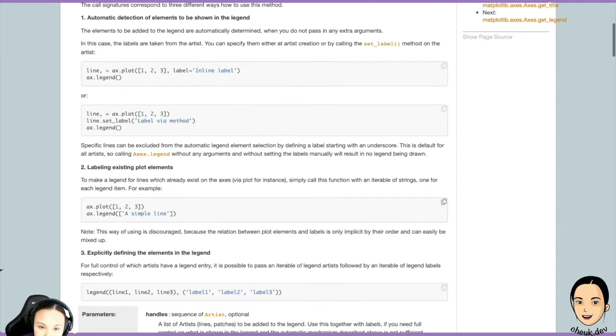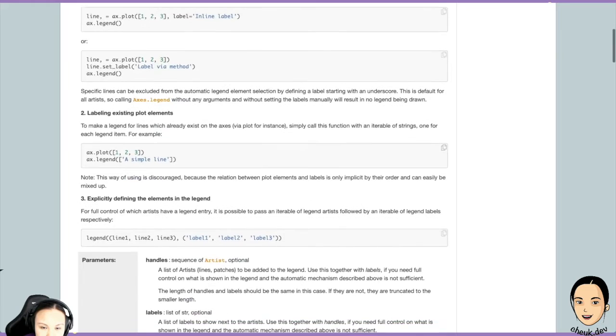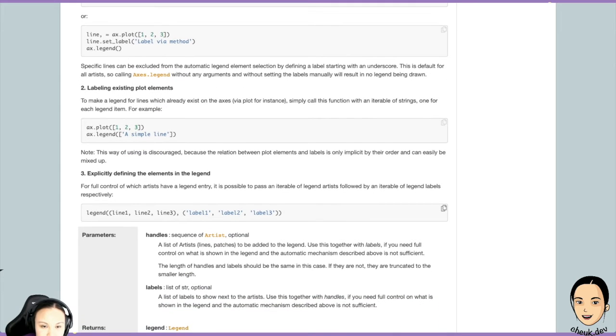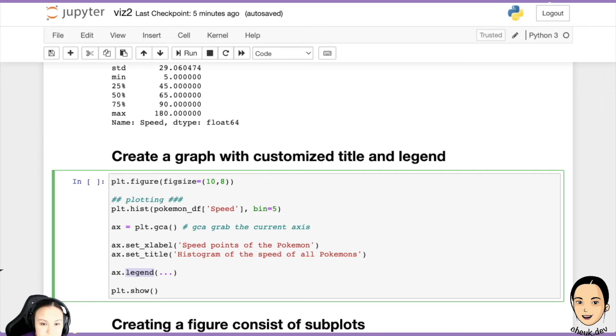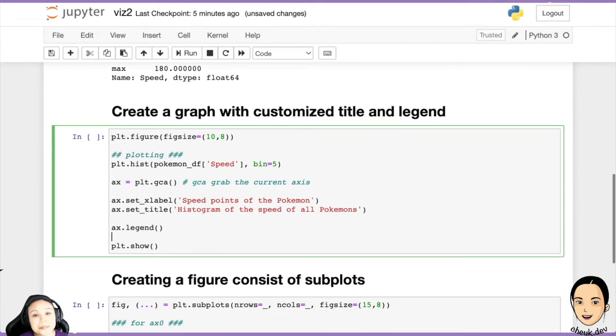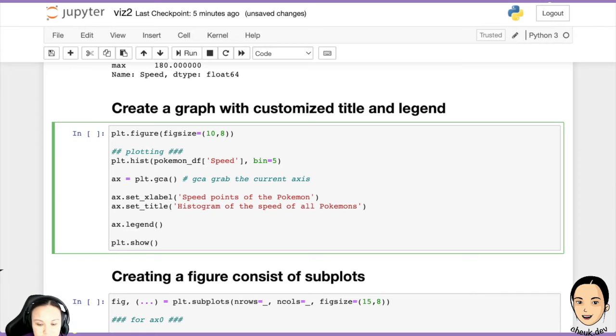You can put in a label there, or if you have three different lines, you can put in a tuple there. I only have one, so I don't have to worry. I can just put in a title there, or I can call it without any argument to see how it looks. Then I can customize it if I want to. So let's see. Okay, one last thing before I run this code is the plt.show.